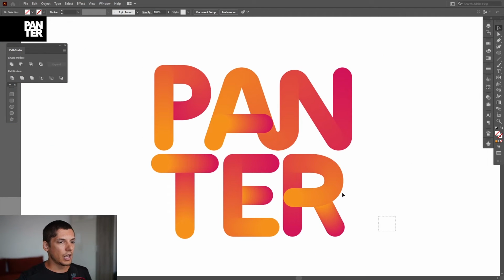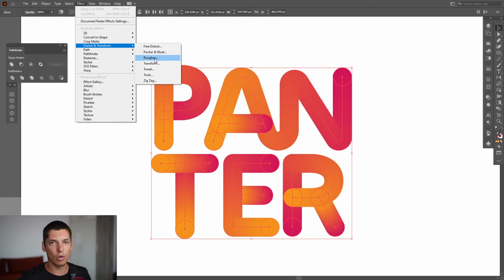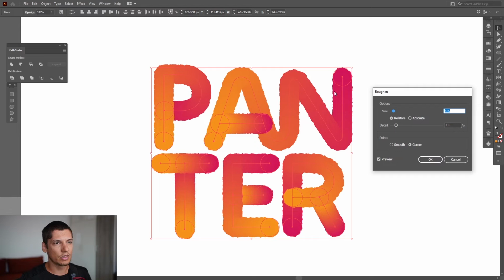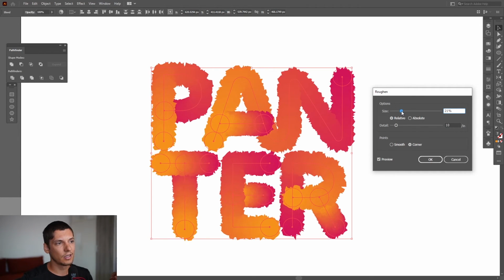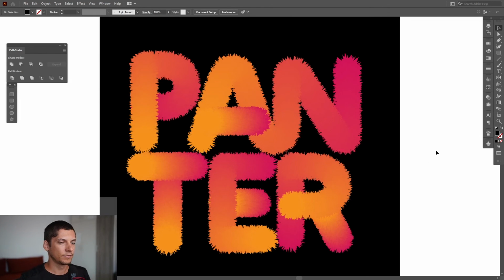And now select them all and go to Effect, Distort and Transform, and there you have this option, Roughen, I don't know what the name is. As you can see, we can increase the size. It's already becoming more rough. If you increase the size, it's gonna make it bigger. The text was a little bit skinnier before, now it's even thicker. And we have the details in here. If you increase it, it's gonna become really fluffy. So click OK. And this is how you make a really fluffy text in Illustrator.